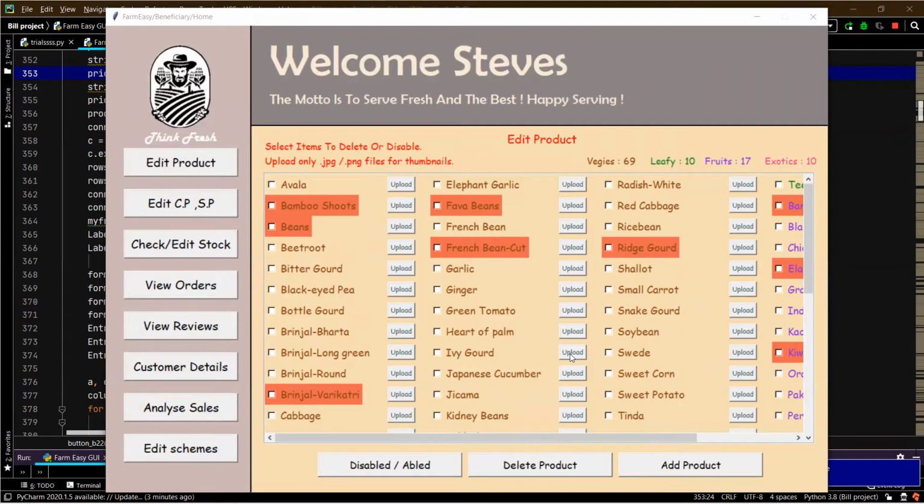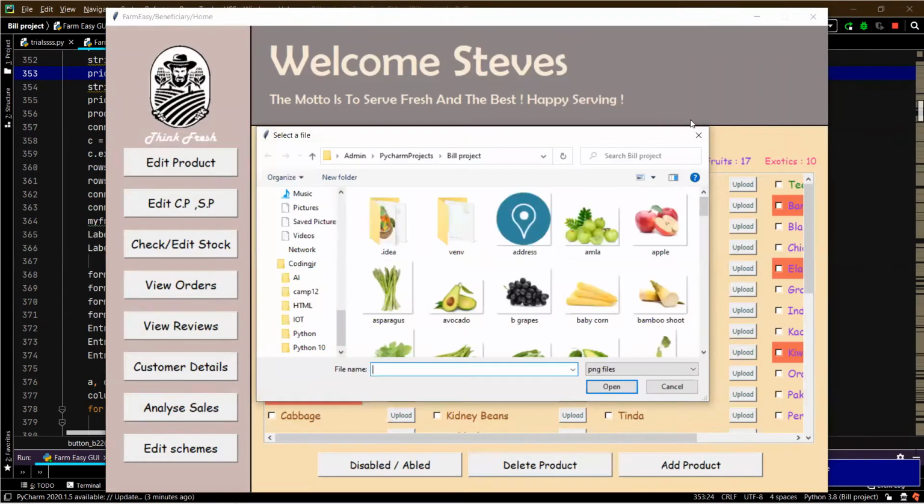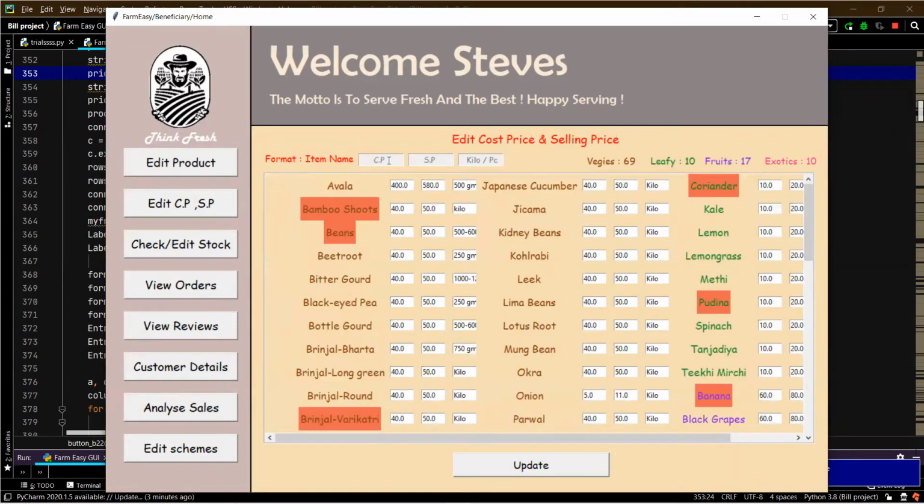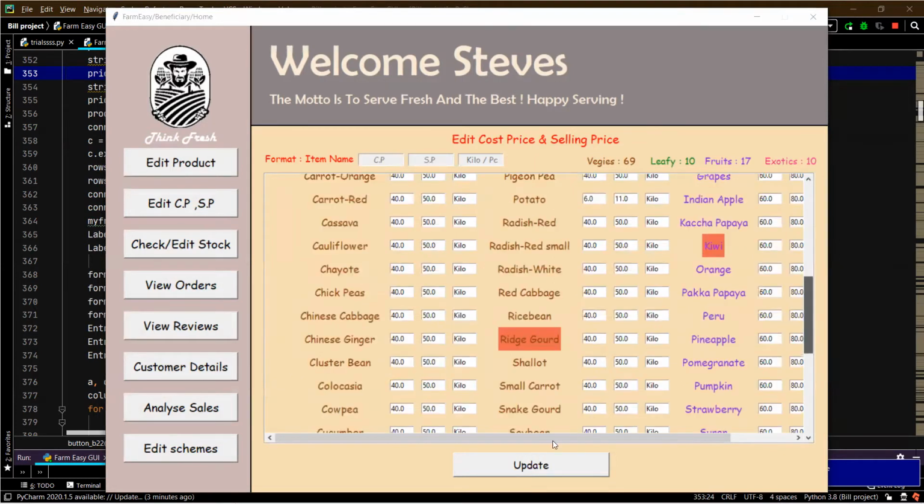There is also an option of uploading the image of a product. He can easily upload it using this upload button. Then he can edit the cost price and selling price of the products. It is the unit one. All the products are listed here. He can do it accordingly.